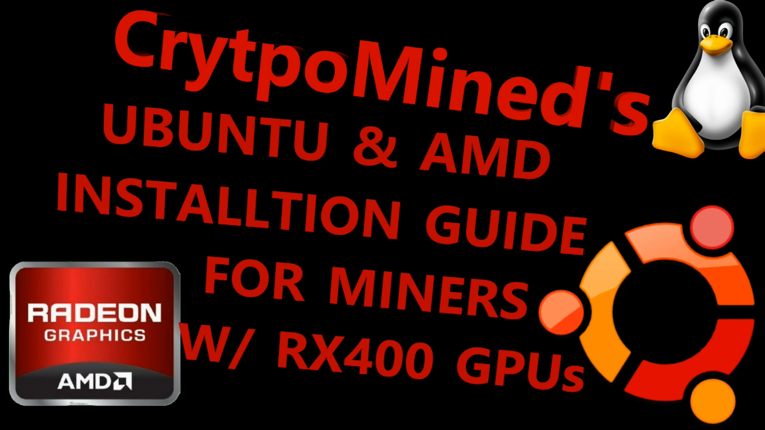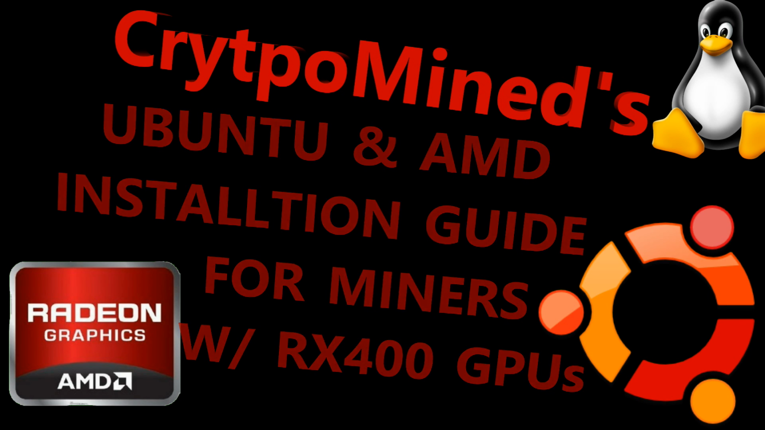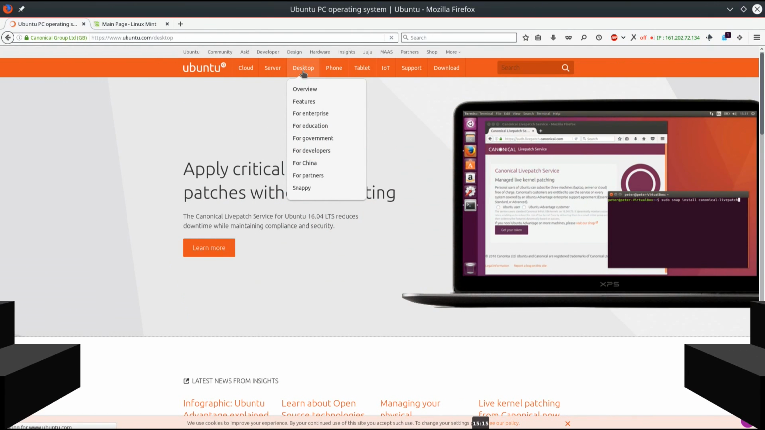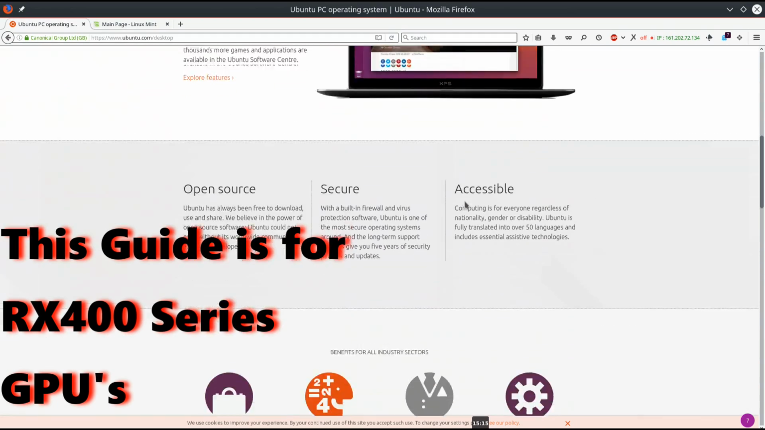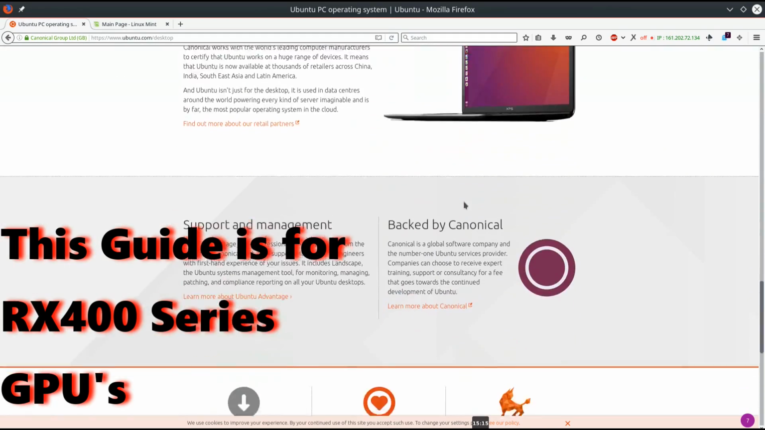How to install Ubuntu and AMDGPU-PRO drivers. The first thing you're going to want to do is go to ubuntu.com and download Ubuntu for desktops.